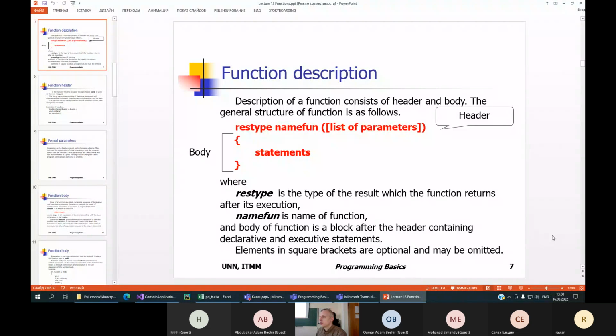And after that, we can use these subprograms in the main one. And to declare the function, we need to write the following code.